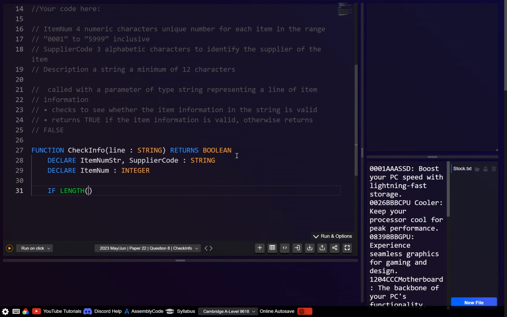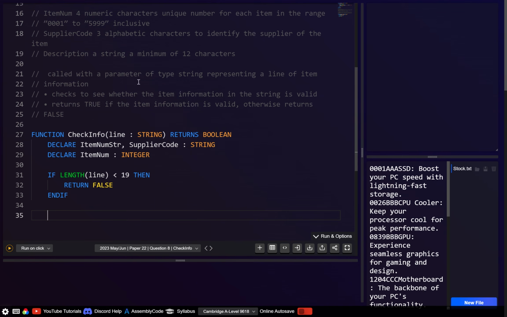So let's just go length, and this is going to be the length of line. The failure case is if it's less than 19, because we said 19 or equal is going to be okay. Then here, let's go return false.